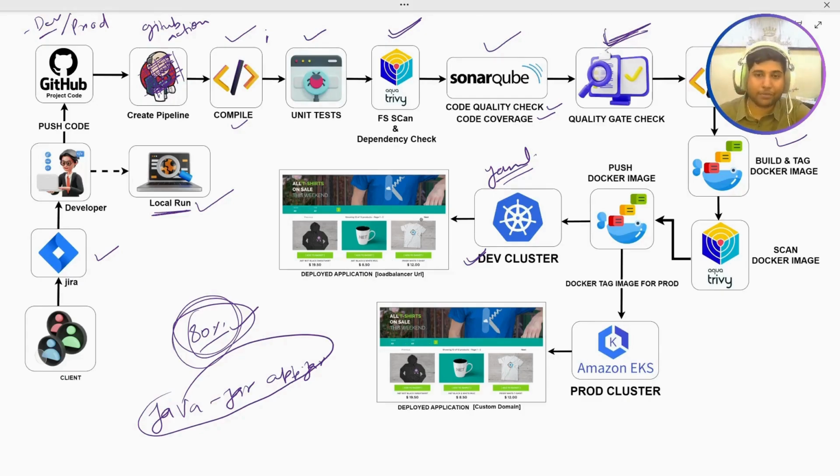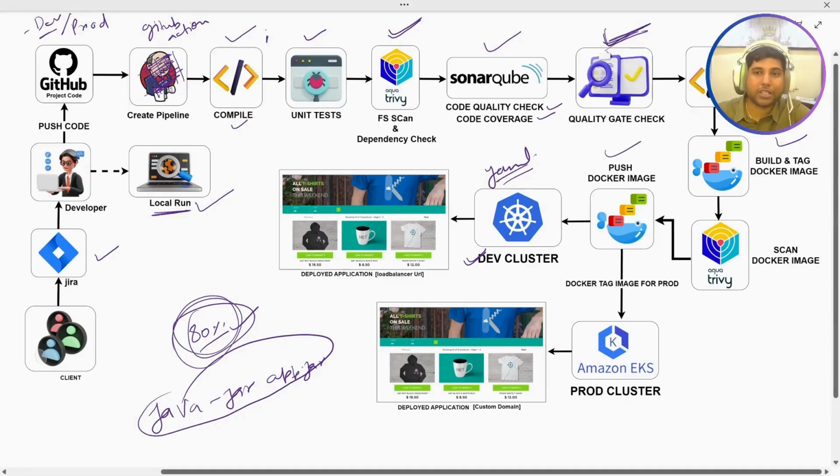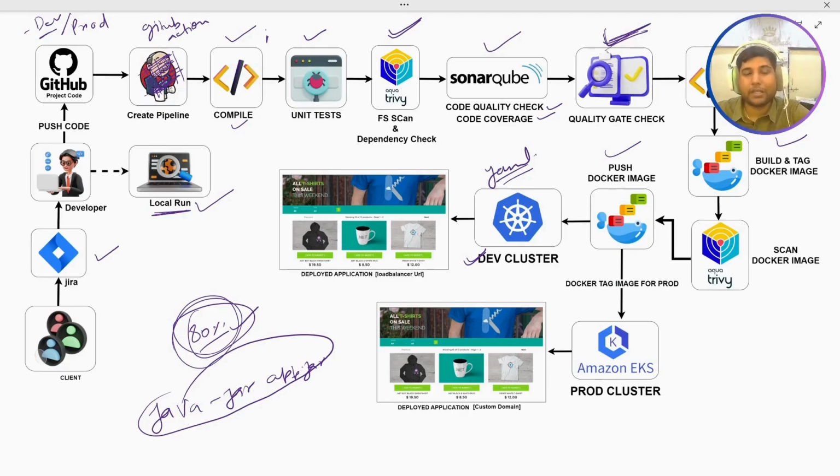So once we see that everything is running fine in the dev cluster, then the Docker image that we just created, as you can understand from all this process, has already passed all the issues. That means this Docker image that is pushed here does not have any kind of issues, right? Unit test cases are successful, code quality check is done, then dependency check is done, right? That means this Docker image is already qualified and ready for deployment to the prod environment also.